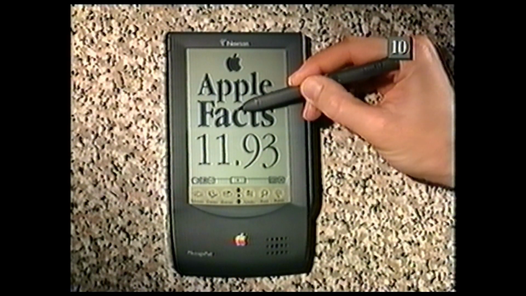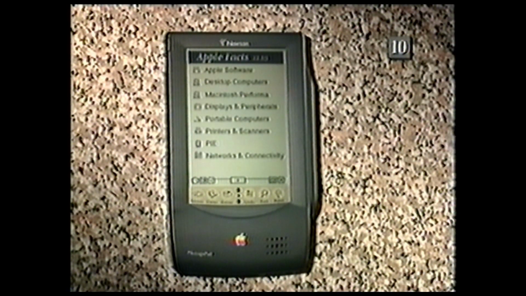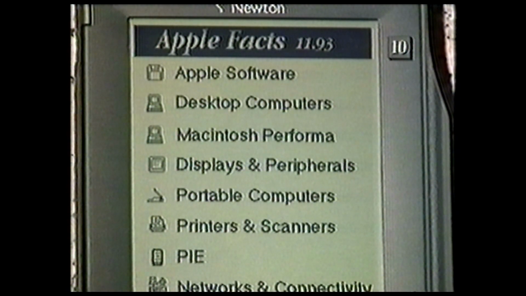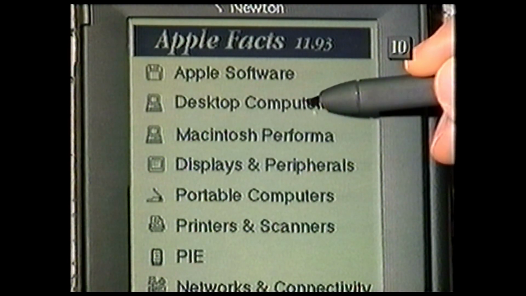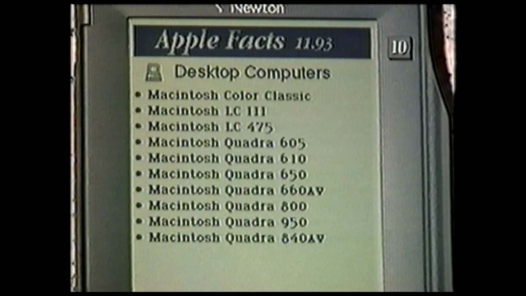First, the application displays the table of contents page. From here, we're presented with a list of sections available for viewing. This book was created from the data file, a FrameMaker file sent to the publishers to create the printed paper copy of Apple Fax. We'll first select, say, desktop computers. We now see the table of contents for that section.